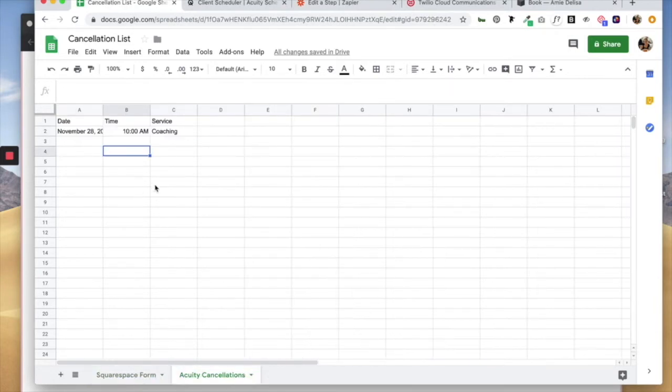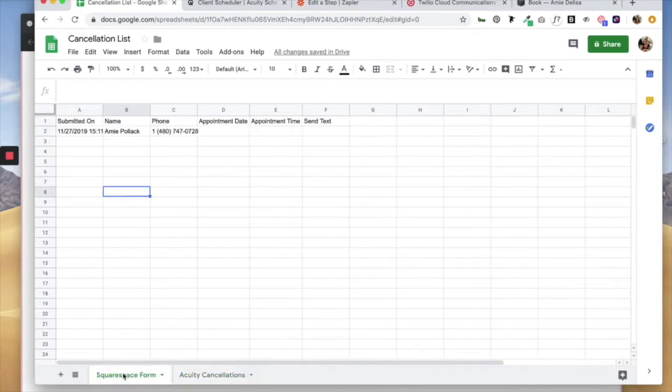If I want to notify this person of a cancellation, all I'm going to do is copy and paste the date and time of the canceled appointment, go back to the Squarespace form tab, paste it under the appointment date and appointment time column, and then when I'm ready to send a text, I'm going to put X and hit return, although you can use whatever character you want.